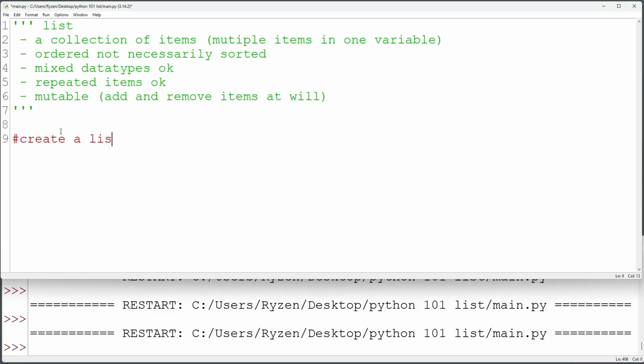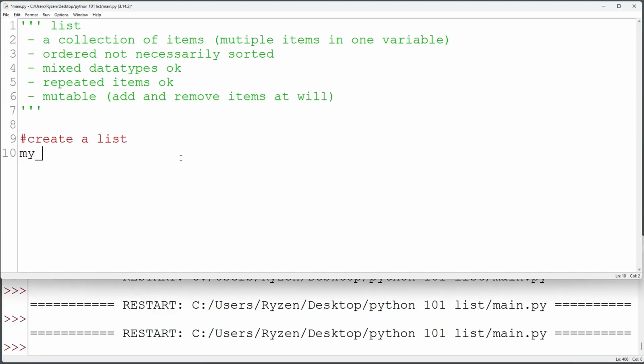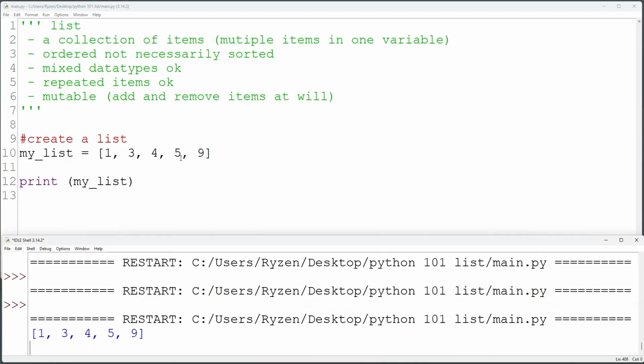Alright, so let's create a list. The simplest way is to just write the items in square brackets, and 9. So that's the simplest way to create a list, and then you can print this list and it shows you the items inside your list.